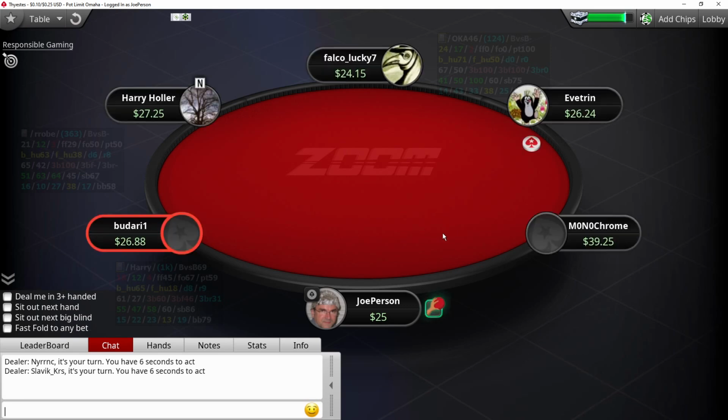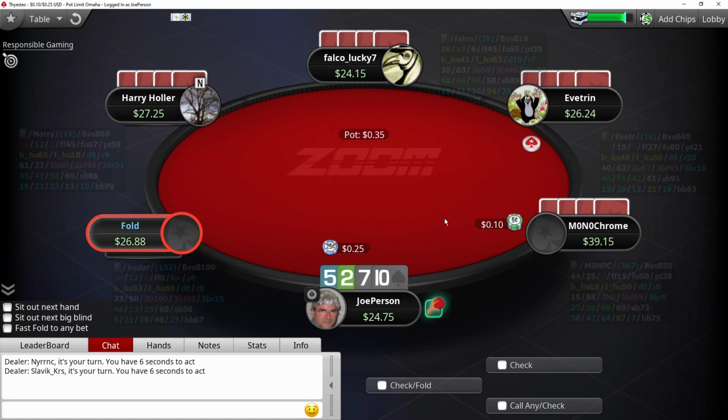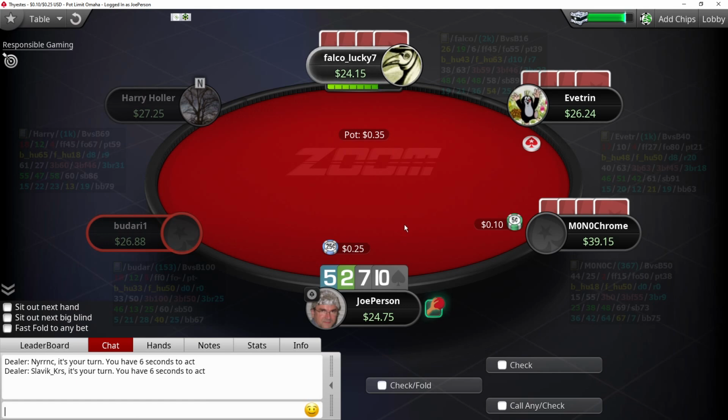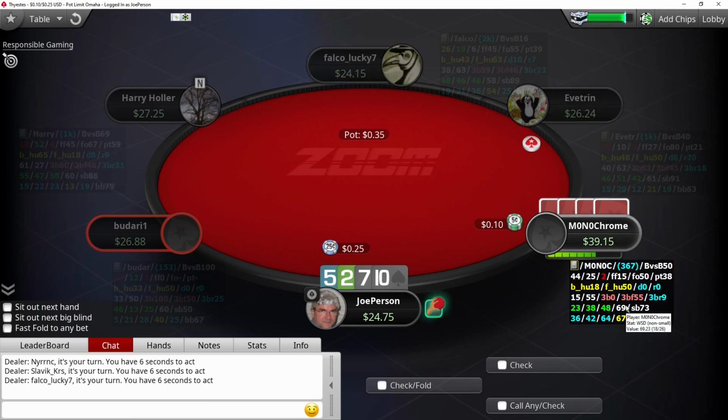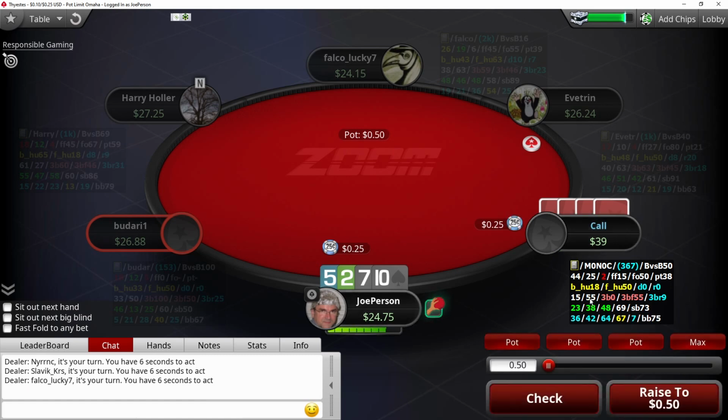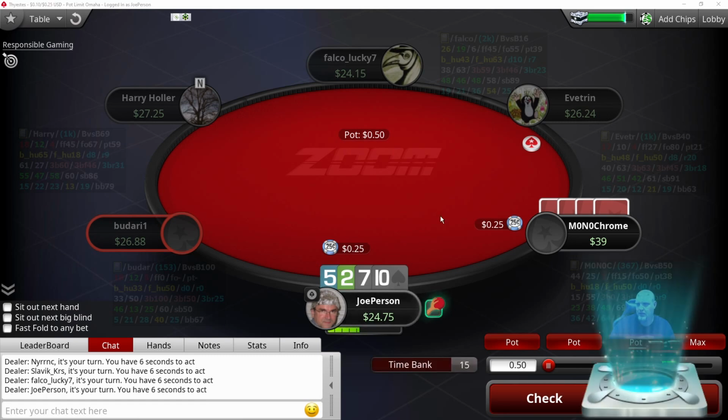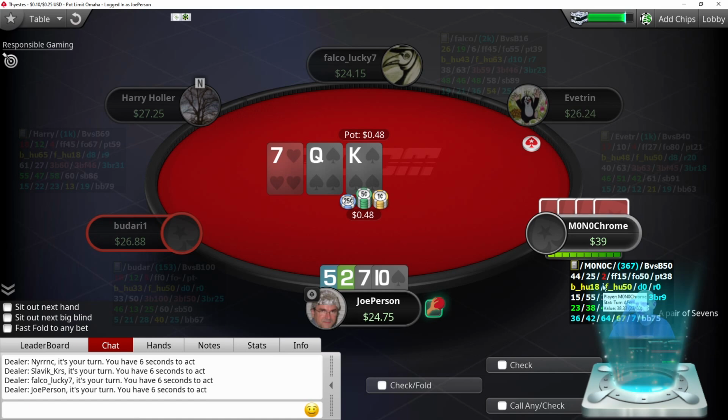Let's see what we've done. We should have a good amount of information on the opponents. So, let's see when we get some interesting hands. Here is definitely an opponent. Let me put my HUD on. Not sure if you can see.